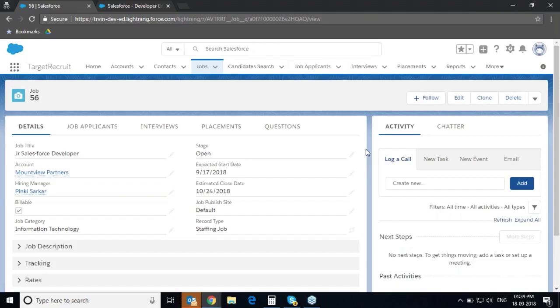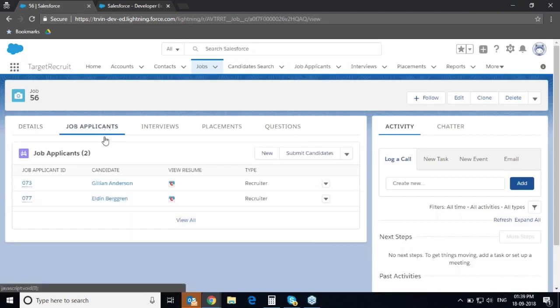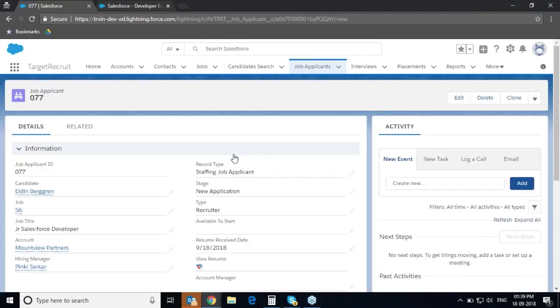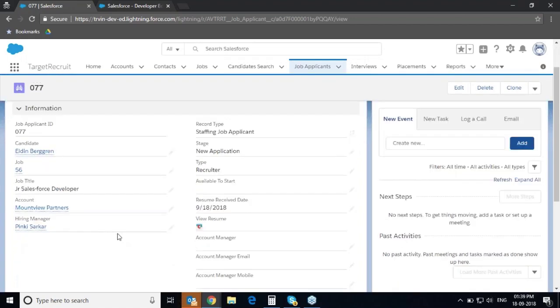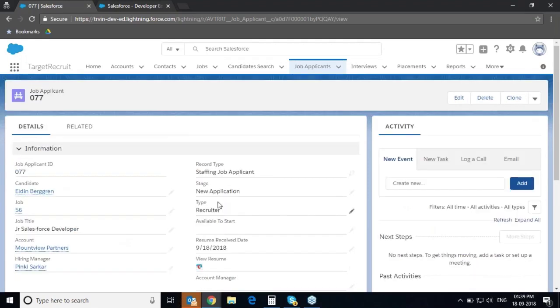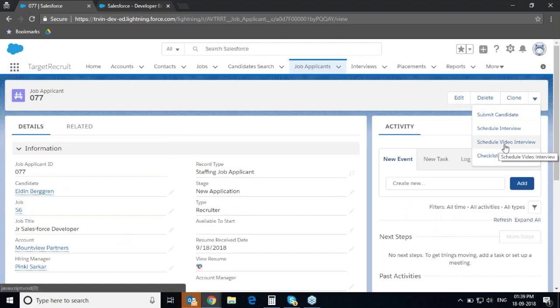Next step, let's go to the job applicants. So I'm going to pick one of the applicant records. I'm going to choose this applicant record here for Eldon Berggren. Now on the applicant record, you get to track who the candidate is, what's the job title, what is the stage, and so on. Now you have to click on the schedule video interview button on the applicant record. So let me click on that.